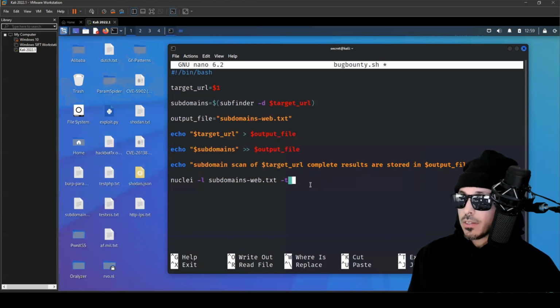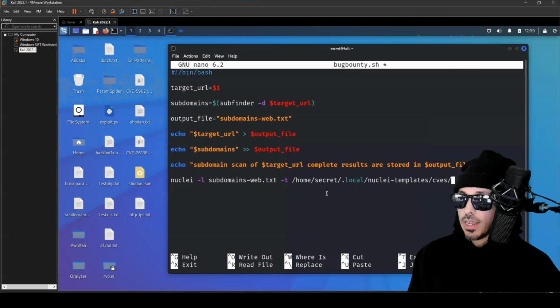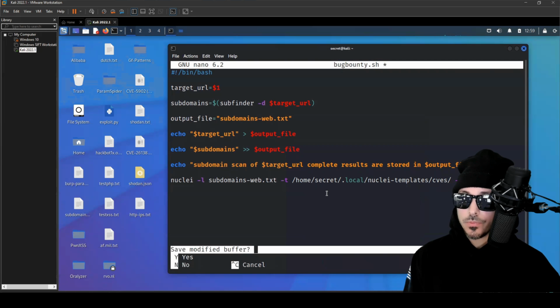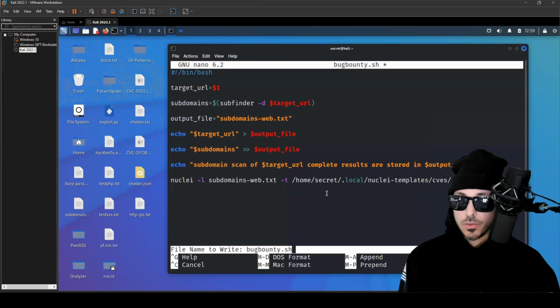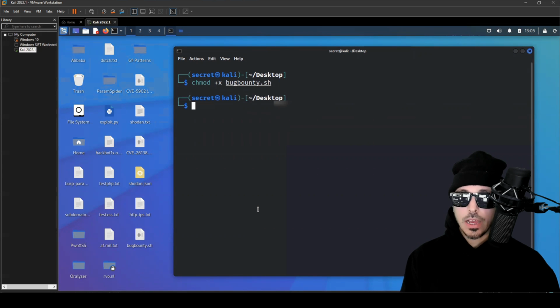So let me just paste in the location really quickly. And then we're going to output it with a dash o into a file, and you can call this whatever you would like. And then that's it. Let's go ahead and save our file. Next, we need to make our file executable. And to do that, we're going to type in chmod +x and then the file name. And now our script is ready to use.